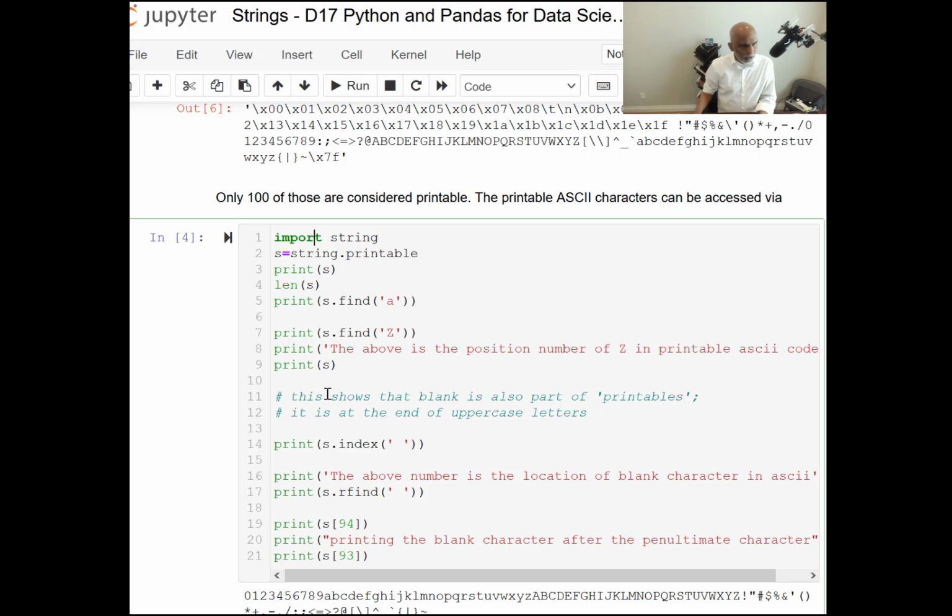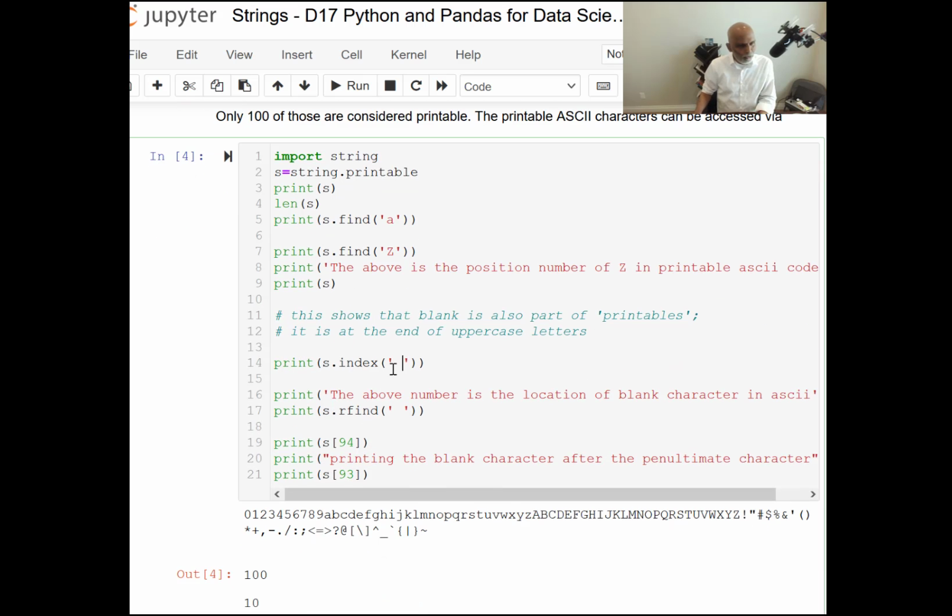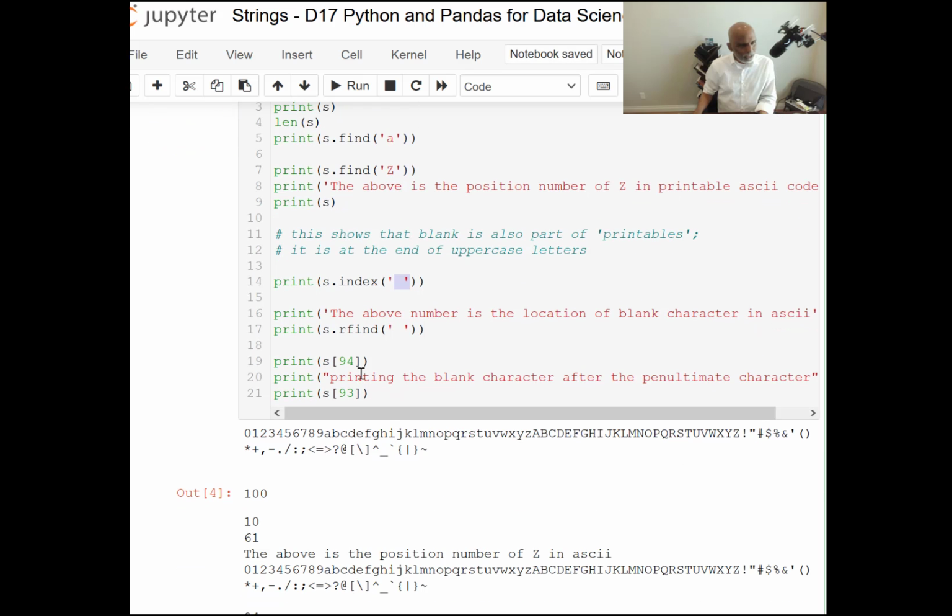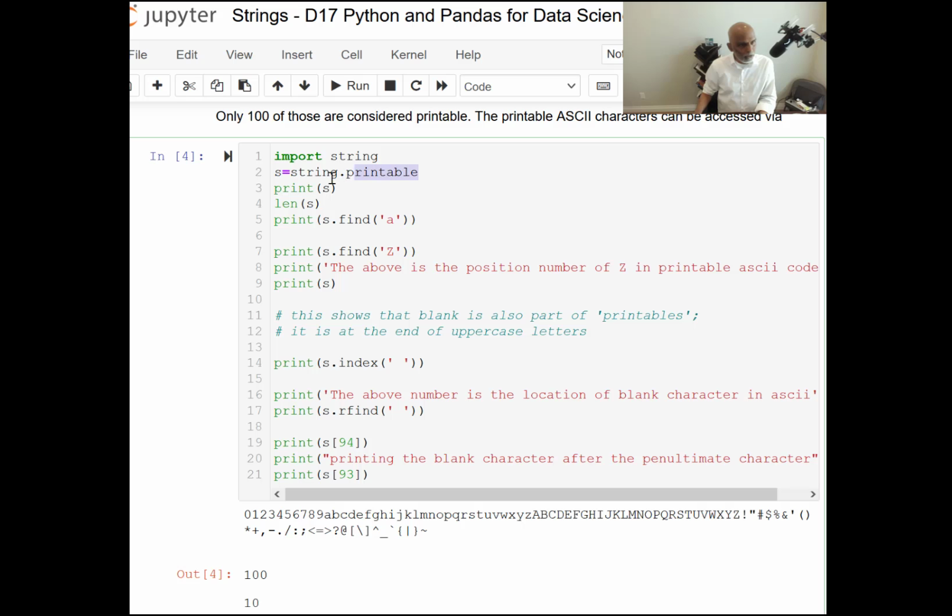And I'm finding the index of the space, which is a little bit confusing, right? How do we understand where the location of space is? I find that space to be at the 94th position in this string printable, which turns out to be this one. Then I'm printing it, and it says 94th position. And then I print s at the 94th position.